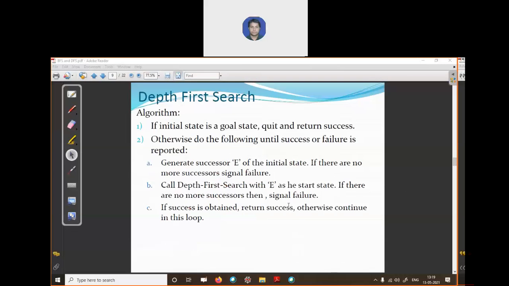So the next is the depth first search technique. First see the algorithm. If the initial state is the goal state, quit and return, which is obvious. If your initial state, or the first state from your start, is the goal state, you will quit. Otherwise, do the following until success or failure is reported. First, generate a successor of E, the exploring state. The state which is at the top, we call it the exploring state, or simply the E state.